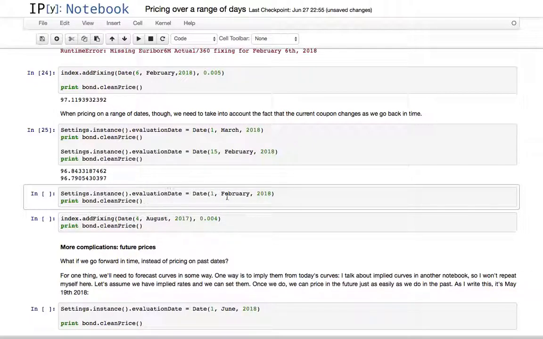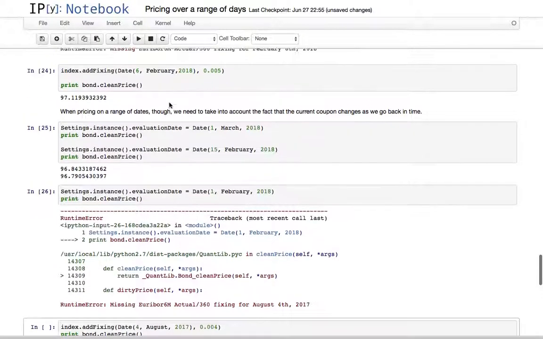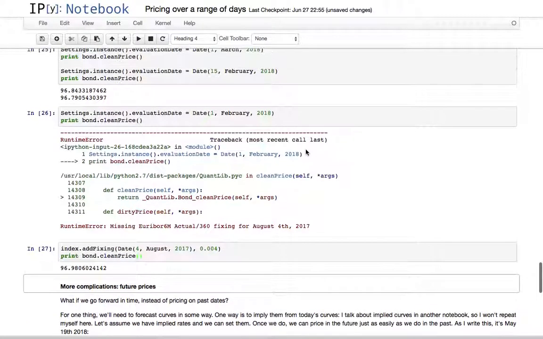If we move the evaluation date past this fixing, again, we're going to get an error, because now the fixing, which is now this one, is in the future, and is going to be forecast on the curve, but we need the one for August 4th, which now is the fixing date for the current coupon. We add that, and again, we are good. So you can either do this as you go back, or what I suggest is just load into the index the whole history of fixings for your IBOR or whatever it is you're using, and forget about it. Just go back and forth in time as you wish.